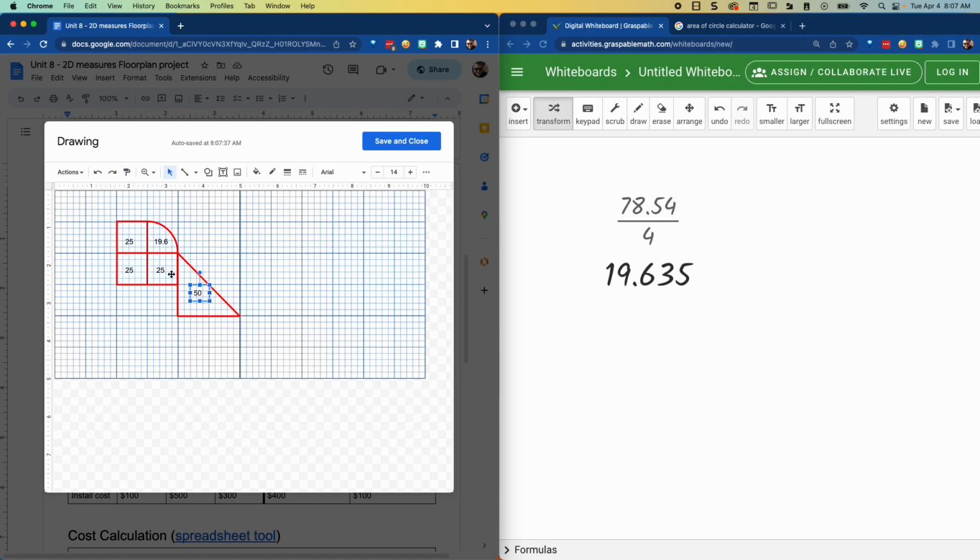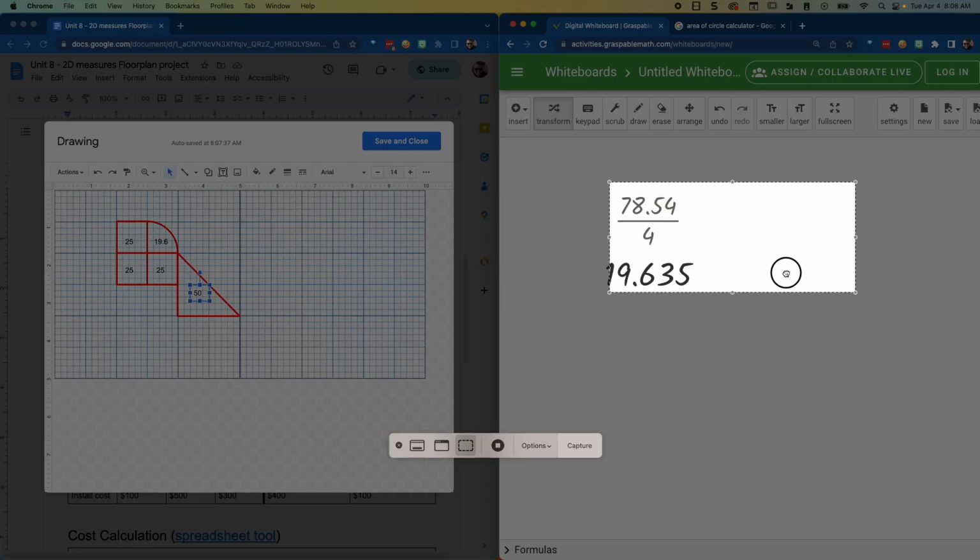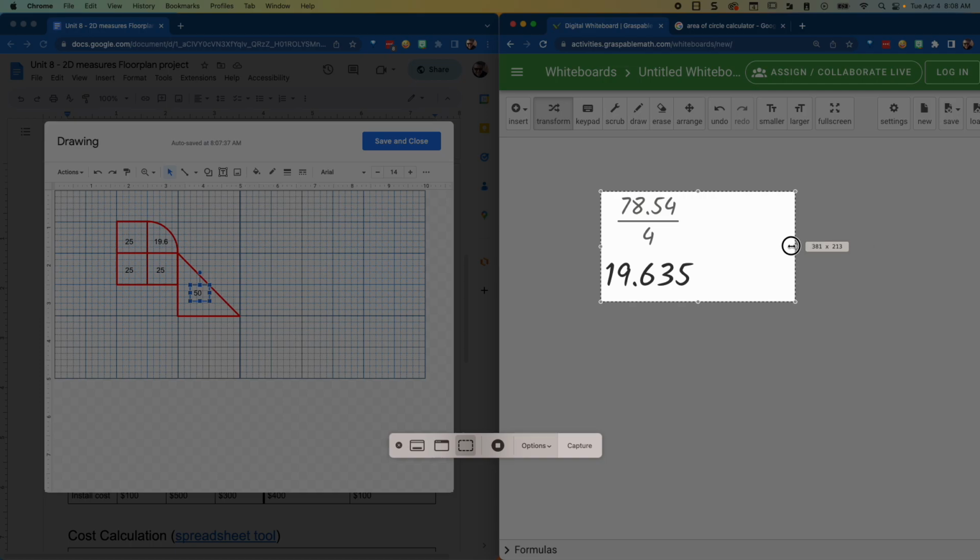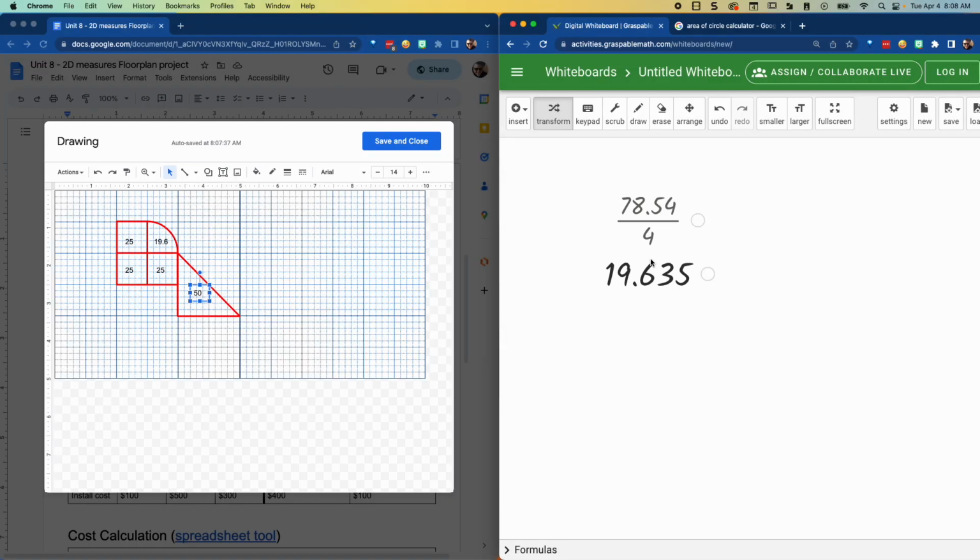All right, so that's my areas, and to find the total area, I would just add all those up. And that's kind of what we're looking for in this extra space here. You don't have to fill the whole space with shapes. So I can show this calculation here for the quarter circle. And then I can paste it over here on that side.